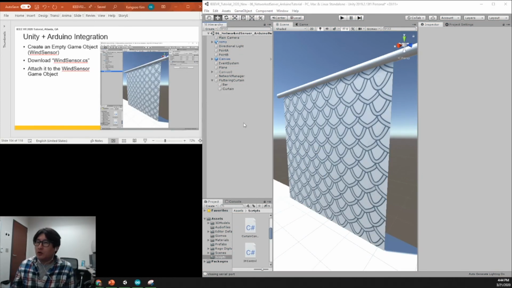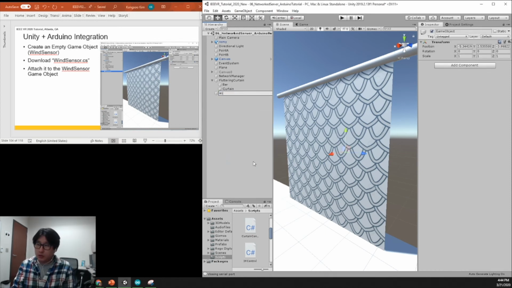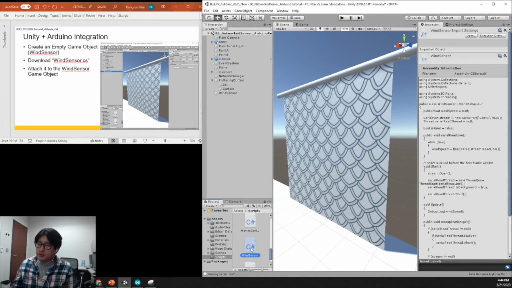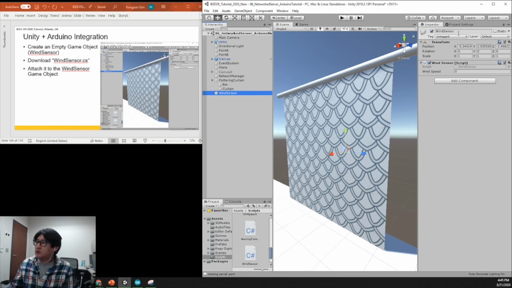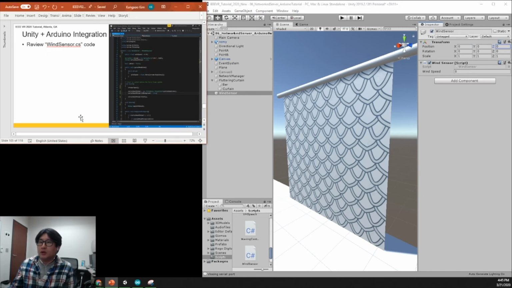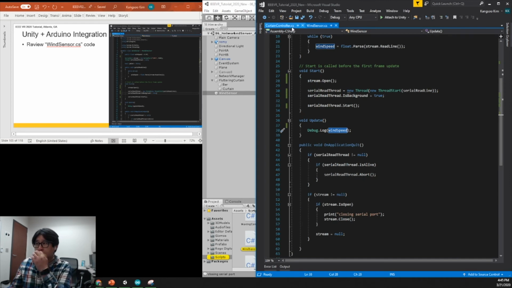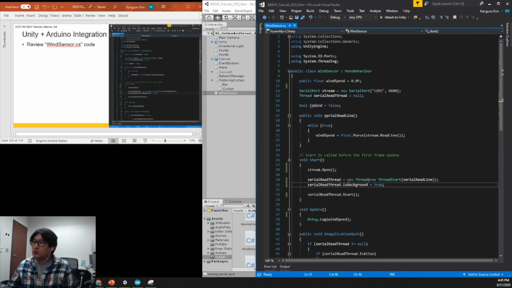So now you're gonna make another new empty game object, and then we'll name it wind sensor. So through this wind sensor object, we're gonna receive all the data from the Arduino and then actually use the data for this virtual curtain. So we provided this wind sensor script before, so you can attach this wind sensor script under this wind sensor game object. Then when you open this wind sensor script, you will see this code, which is a wind sensor class, and you will see this wind speed.